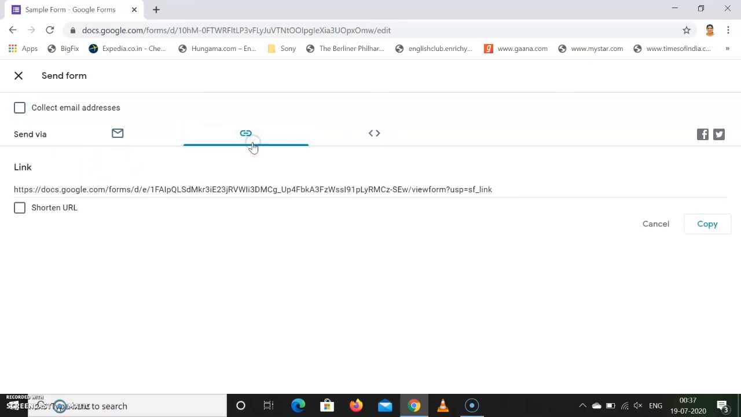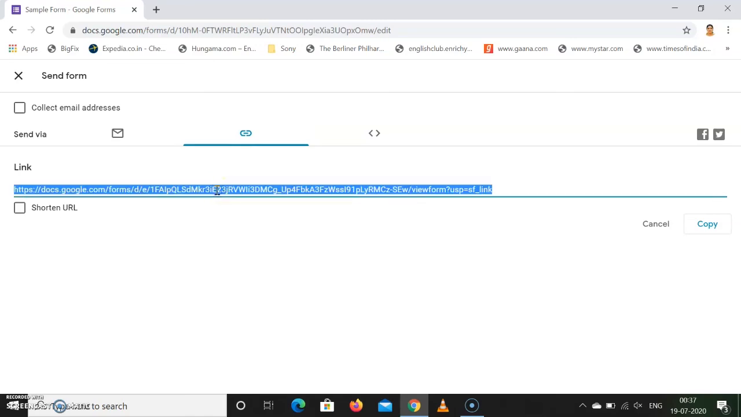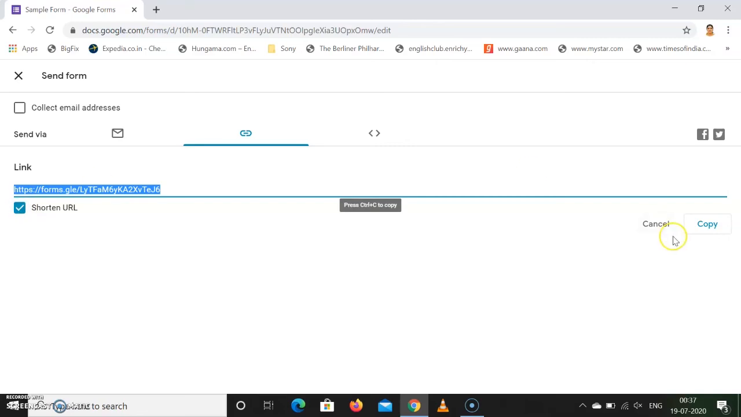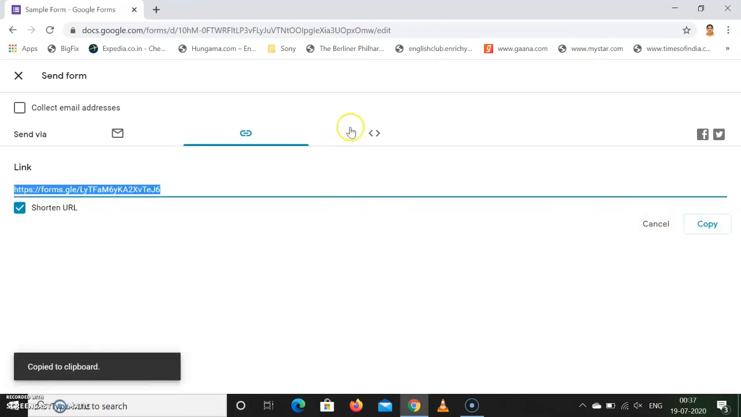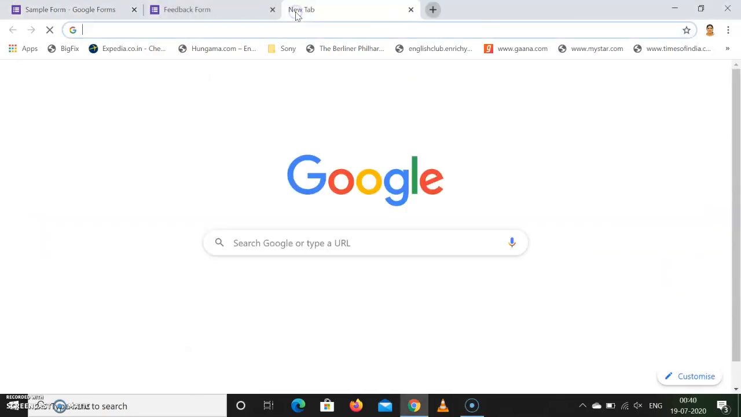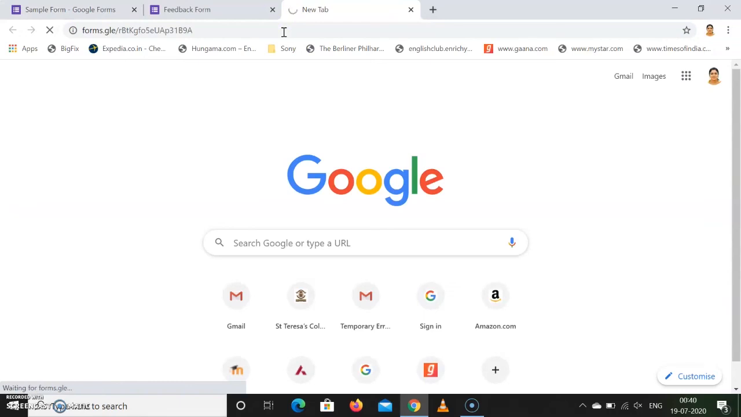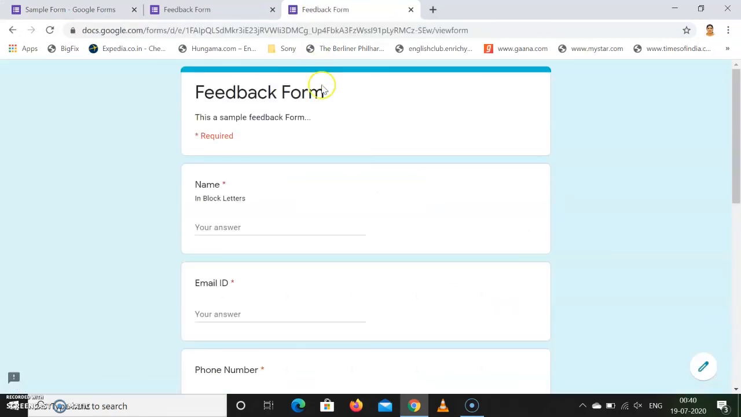And next one is link. This is the most common and the easiest method for sharing a Google form. You just copy the link here, and since it is quite long, you can shorten it and copy, and you can send it to the users or the respondents. Just paste it in the address bar and you can see how our form will appear. Yes, you can see the live form here.